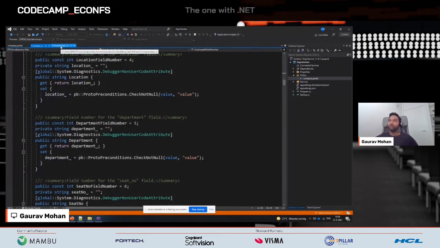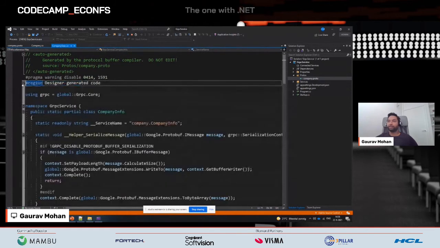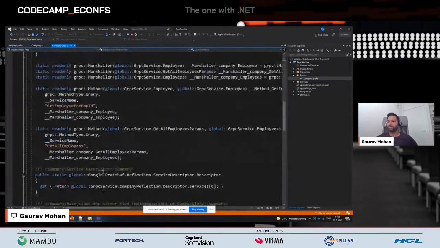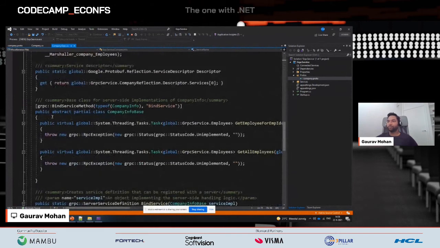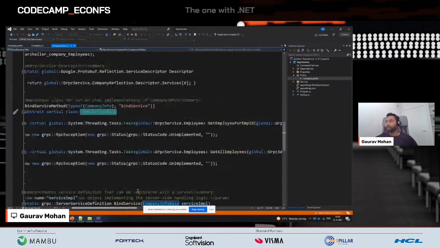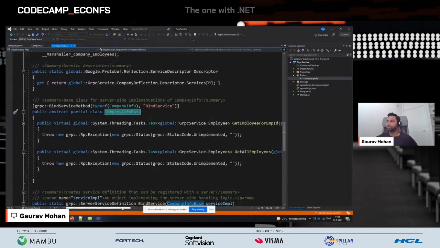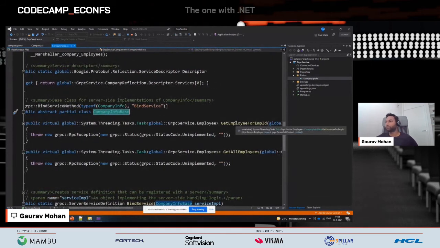Then if you go to this company gRPC.cs and scroll down, it has created a base class for us, and this is something which we will inherit from when we are creating our actual service. You can see that it has created two virtual methods for us, similar to the methods which were there in our dot proto file. And they are in an unimplemented state, obviously, because we have to implement them when we create our service.